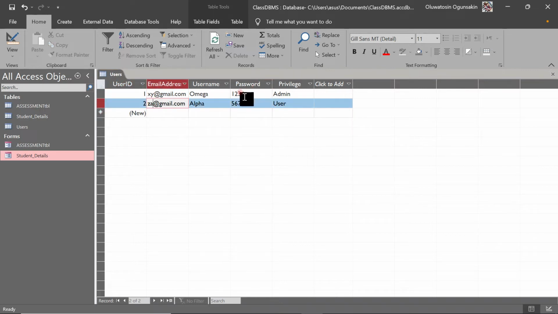So whoever is going to log into this system must have an account here. The privilege can either be admin or single user, or just a preview, someone that will just preview. Alright, so our user table is ready.